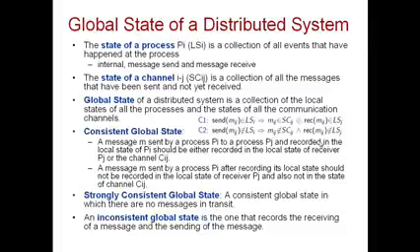Now, what is called a strongly consistent global state is basically if there are no messages in transit. So if the state of all the communication channels is empty, then we can say that if it's a consistent global state, it's also a strongly consistent global state, which means essentially all messages that were recorded as being sent in the sending process should have been also recorded as being received in the receiving process, essentially implying that there are no messages in transit.